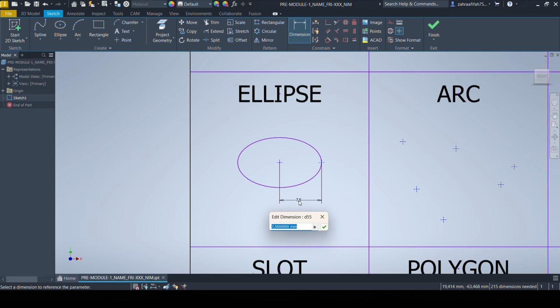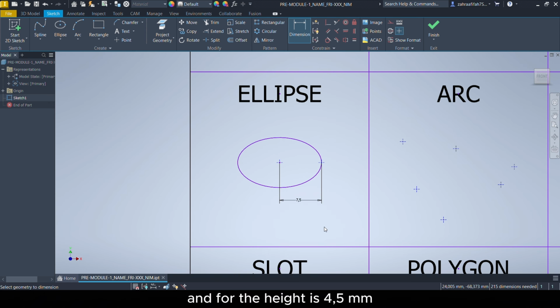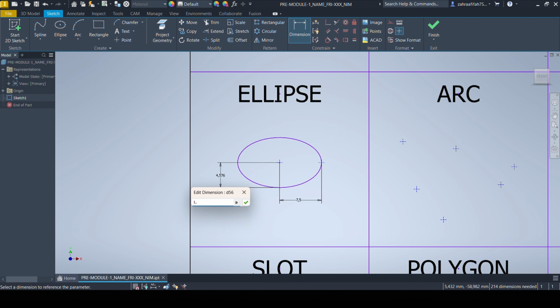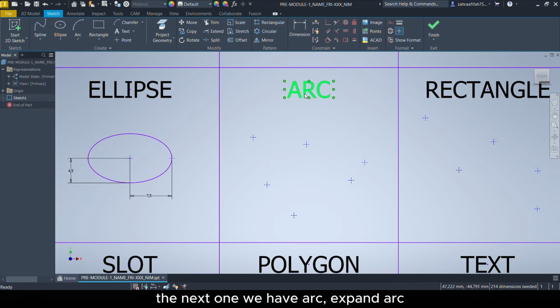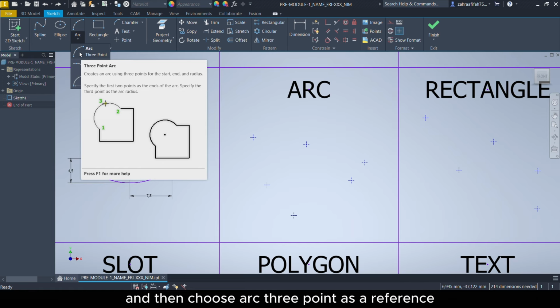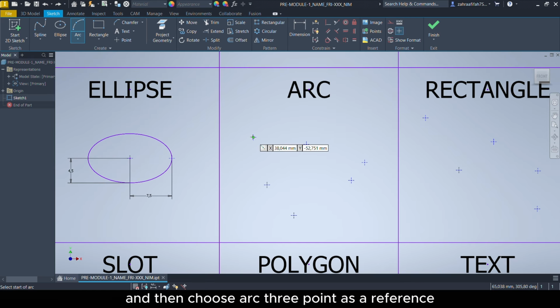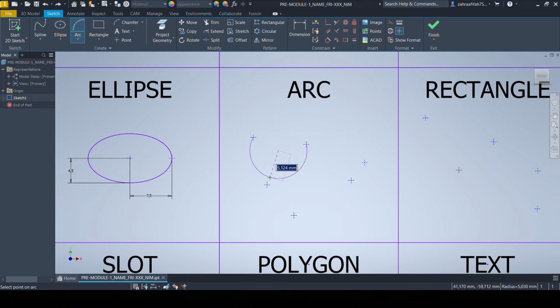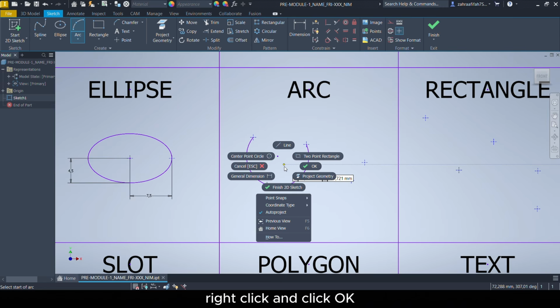7.5, and for the height is 4.5. Right click and click OK. The next one we have arc. Expand arc and then choose arc 3 point as a reference like this. Right click and click OK.